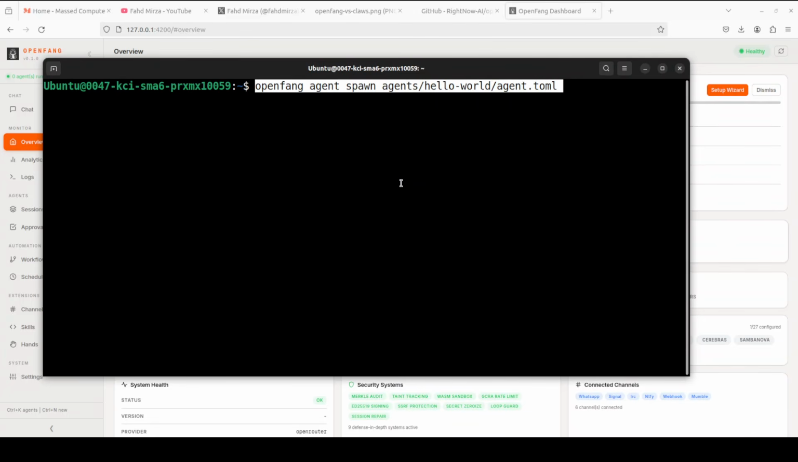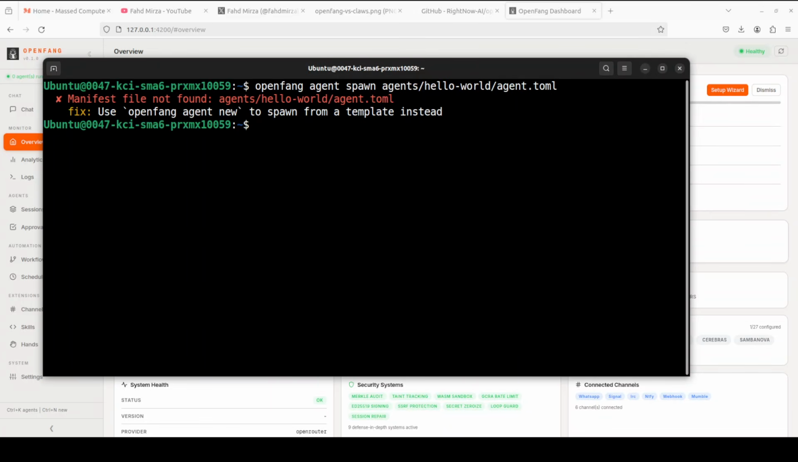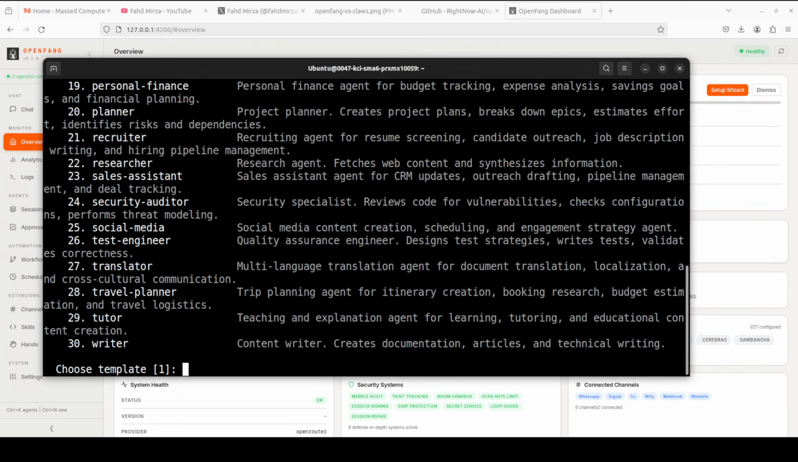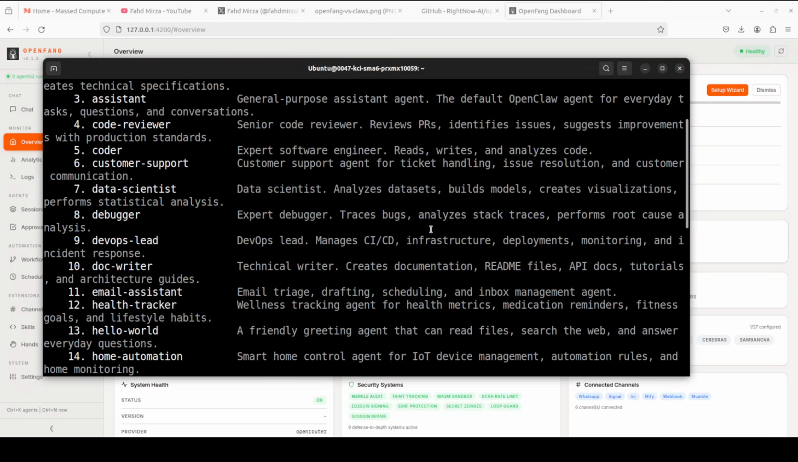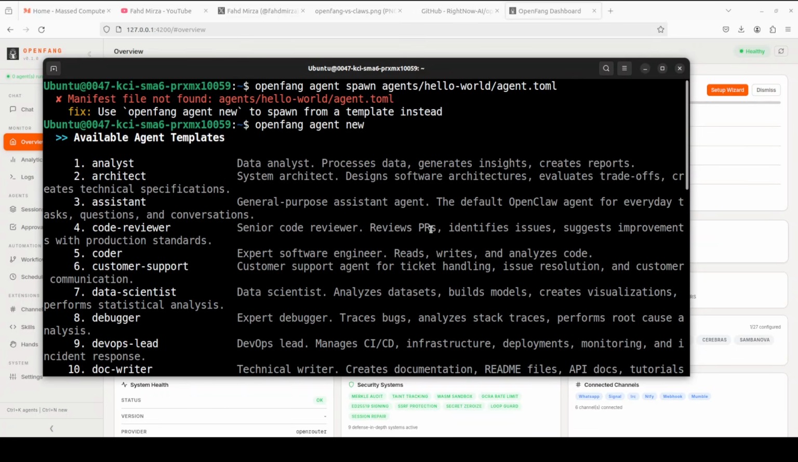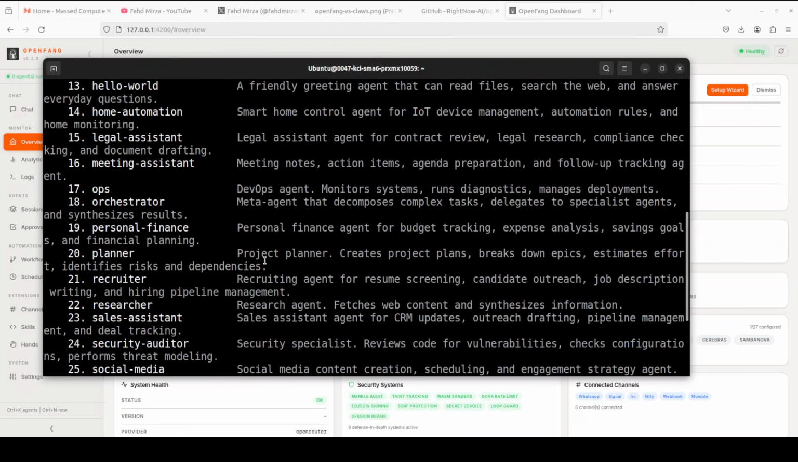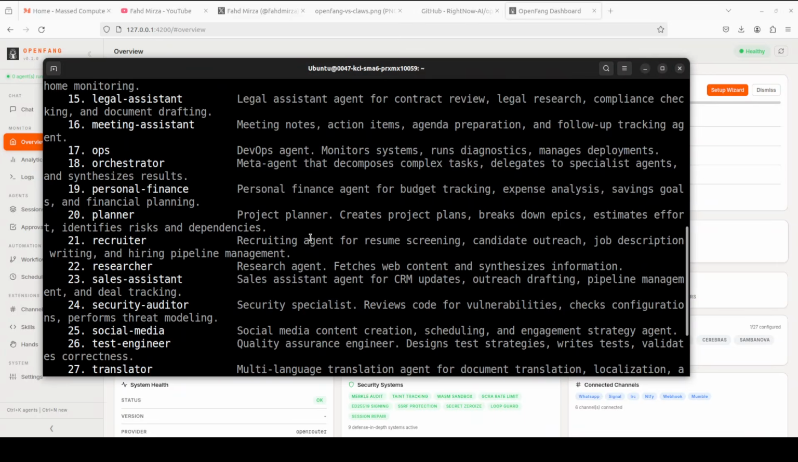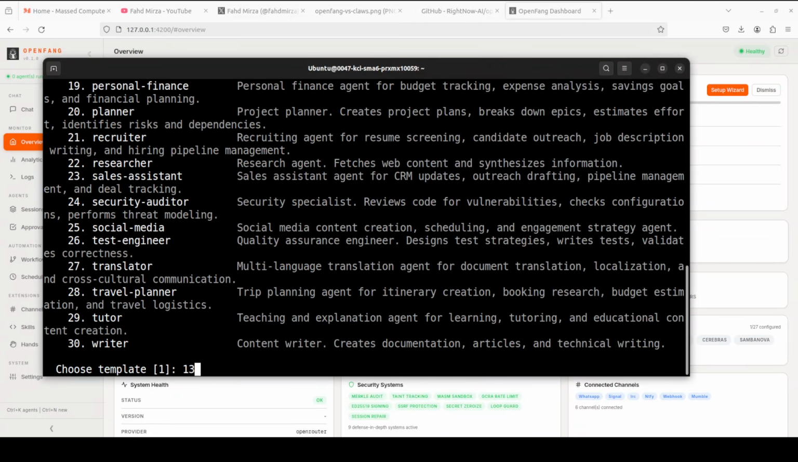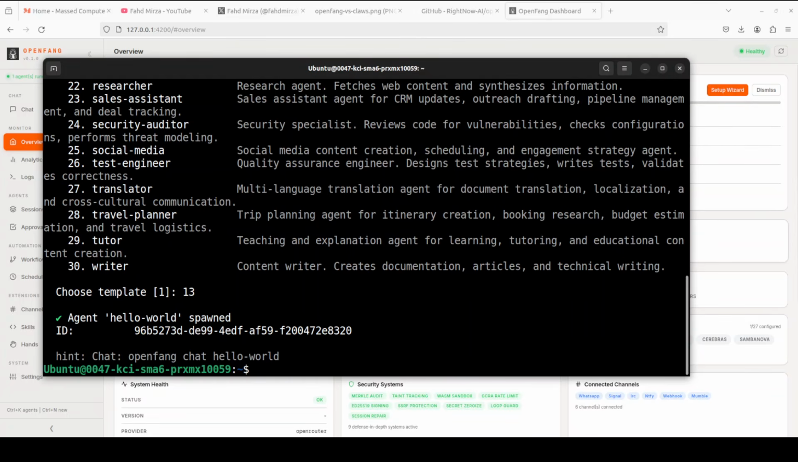So I'm just going to spawn this agent, which is just using another one. You see, it says that we have to use a new command. So it is asking me which template I want. Now you can just select the number. I'll just scroll up to see analyst, architect, coder, and all that. And this is a hello world one, 13. So I'll just go with 13 here. There you go. Now it is spawned, and you have to remember this ID here.